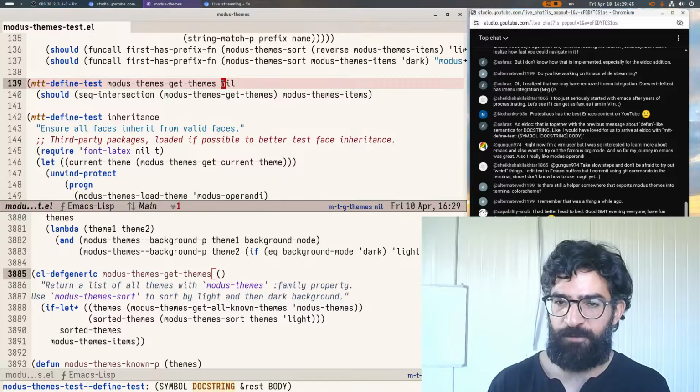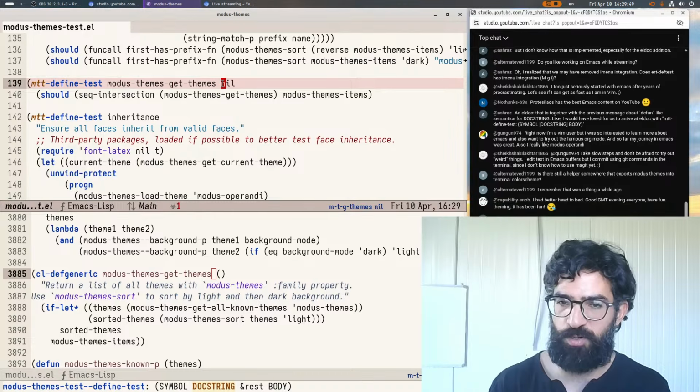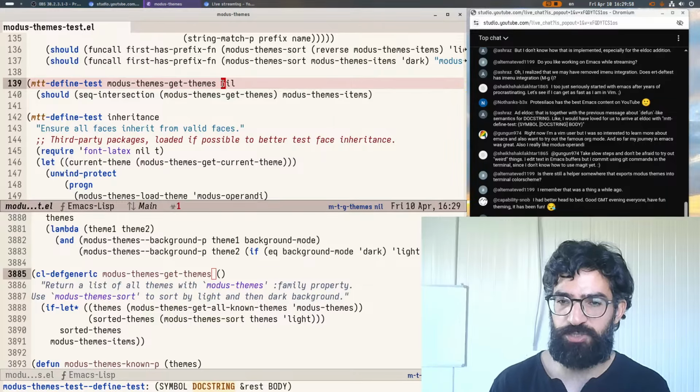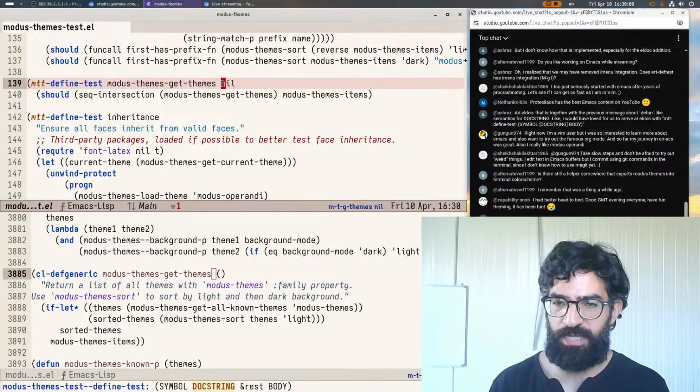Right now, I am a Vim user, but I was so interested to learn more about Emacs and also want to try out the famous org mode. And so far, my journey in Emacs was great. Also, I really like modus operandi.